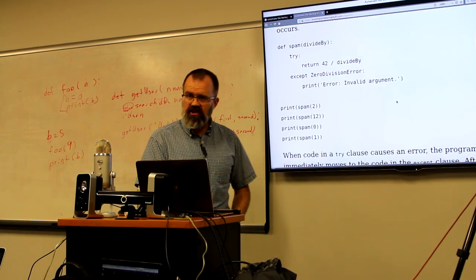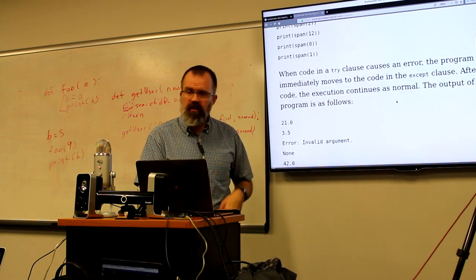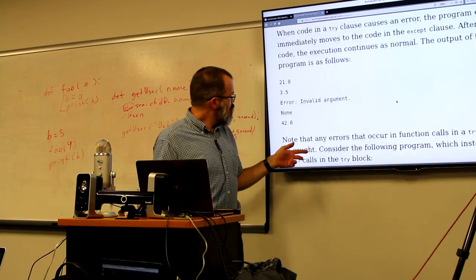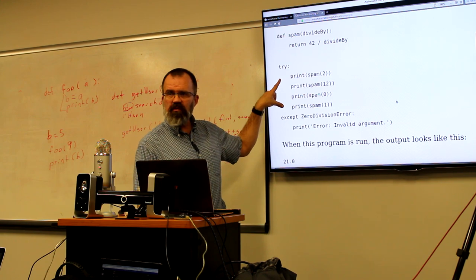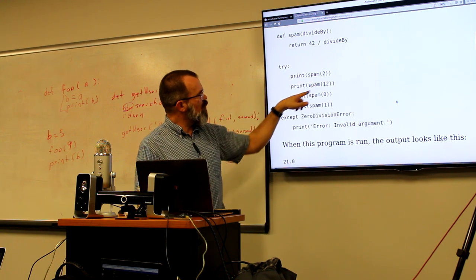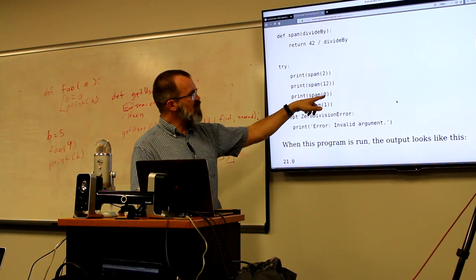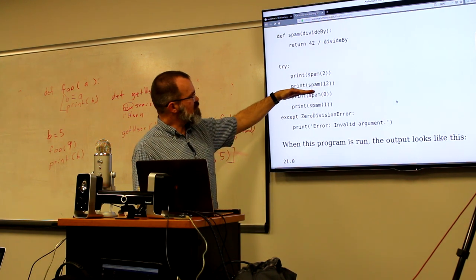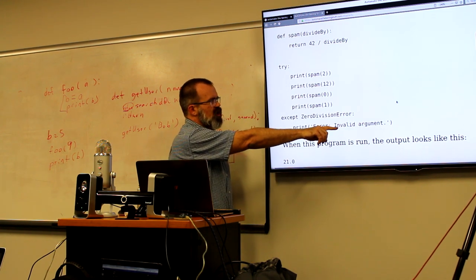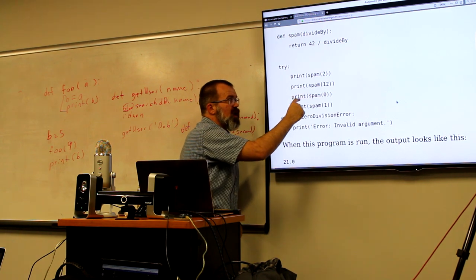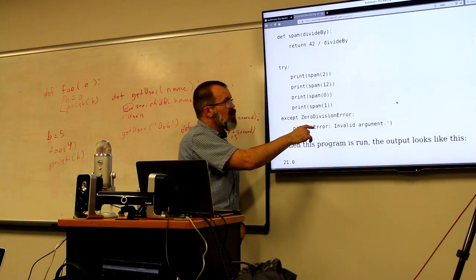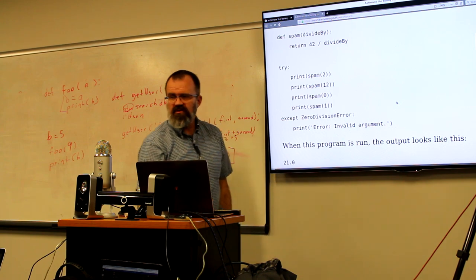But there's no need to catch it just inside that function. You could catch it somewhere else. Remember, it's going to bump up through all of the calls until it gets to the top, and then it'll crash your program. So you could put the try around the prints. And what will happen now is it'll print out that 21, that 3.5, and then at this point, it's going to throw the exception. And when it throws the exception, it falls into this try except statement, and it will print invalid argument. And because you exited this block, this line, into the exception block, it will not print the handling for spam one.